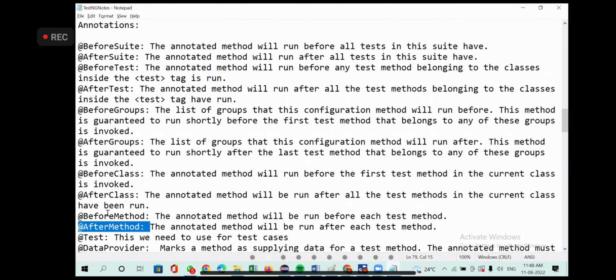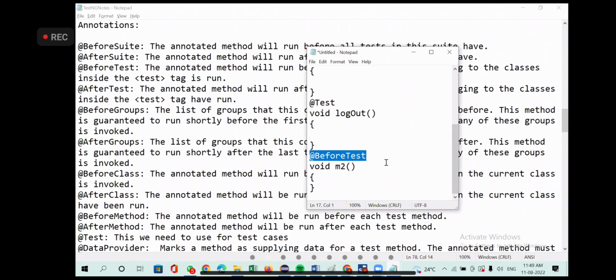Before method and after method are important from the interview point of view. So you have before test and you have before method. We need to understand the difference. I'll give you the notes, don't worry. People mostly ask in interviews: what is the difference between @BeforeTest and @BeforeMethod? Now, how many test cases do I have here? Two test cases, one for login, one for logout.